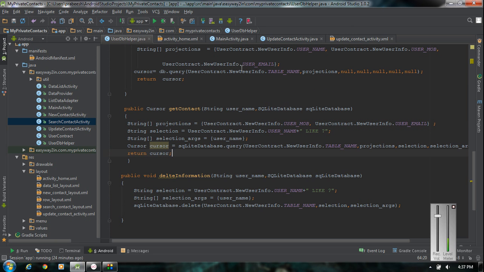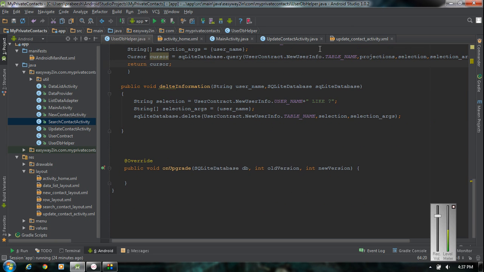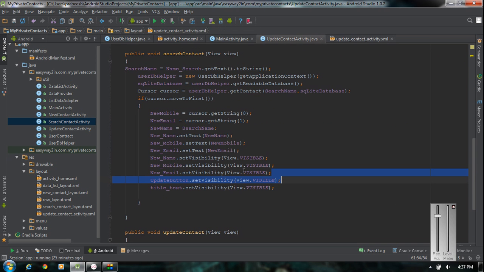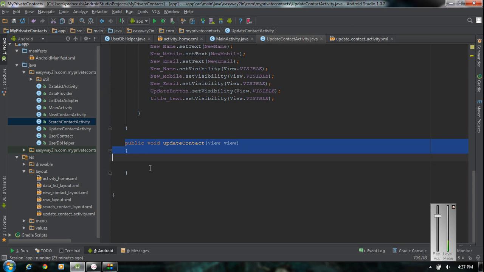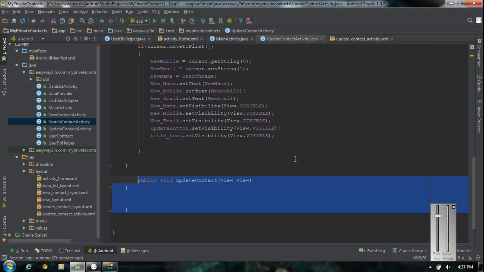Now we have to update the information. This is the method corresponding to update contact. This is the on click method for the update button. The first thing we have to do is add the needed methods to the user DB helper.